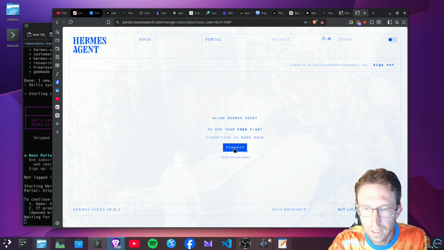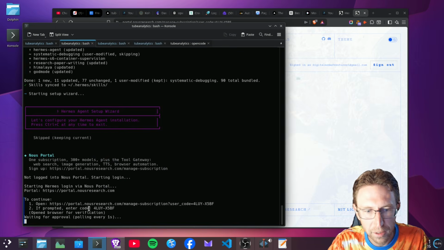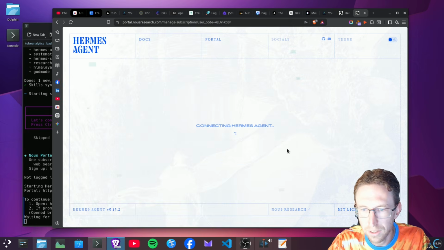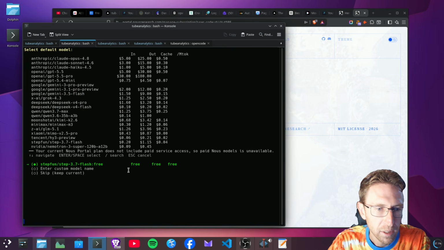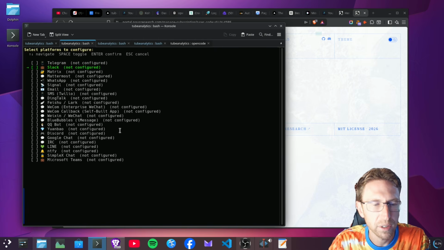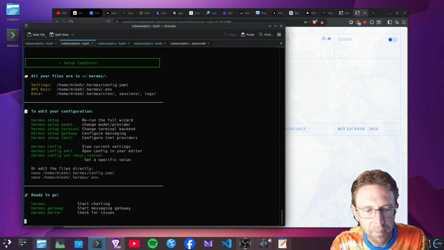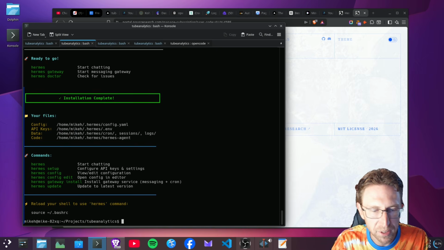have access to. And now all we have to do is enter in this code, which was provided over here in the setup wizard, and we can just go ahead and connect that up to the Hermes agent. From here, we can actually select Step Fun Step 3.7 Flash, which is currently free, and I'm just going to continue with that model. This is where you're going to connect your gateway, so that could be Telegram, Slack, Matrix, Mattermost, WhatsApp, a bunch of different options here. In this case, I don't really use this from the phone, so I'm going to skip that step. And now the Hermes setup is complete.